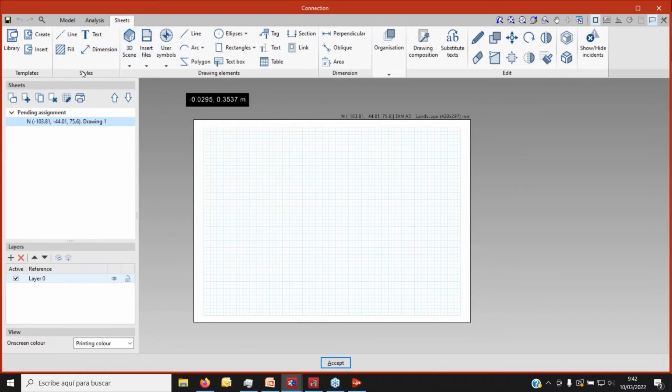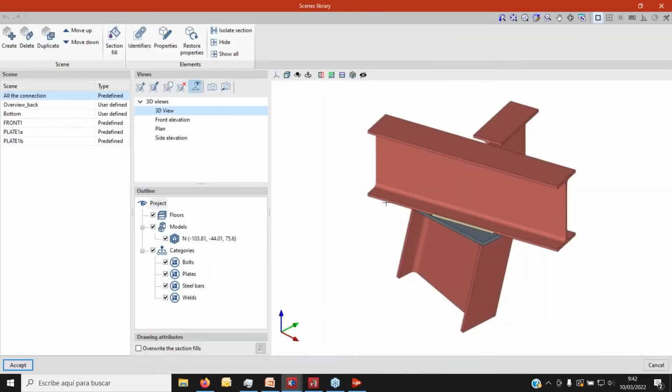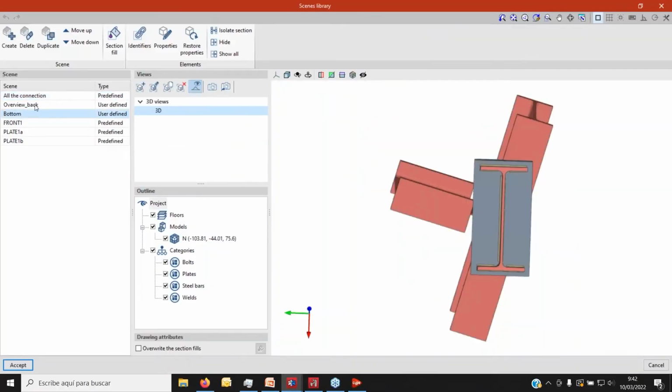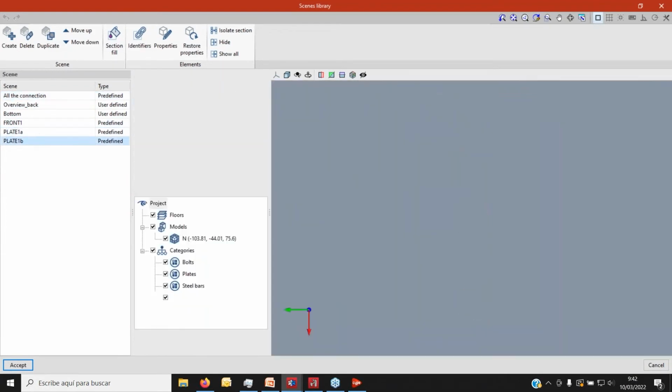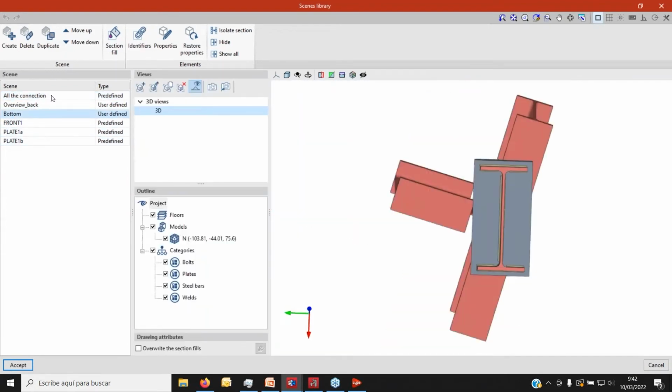Once we have set up the styles, we can continue in the drawing elements tab here with the scenes. We can create a library of scenes, that is of views of our section, as you can see here. And all of this can be done automatically, or you can create them by hand, like so.